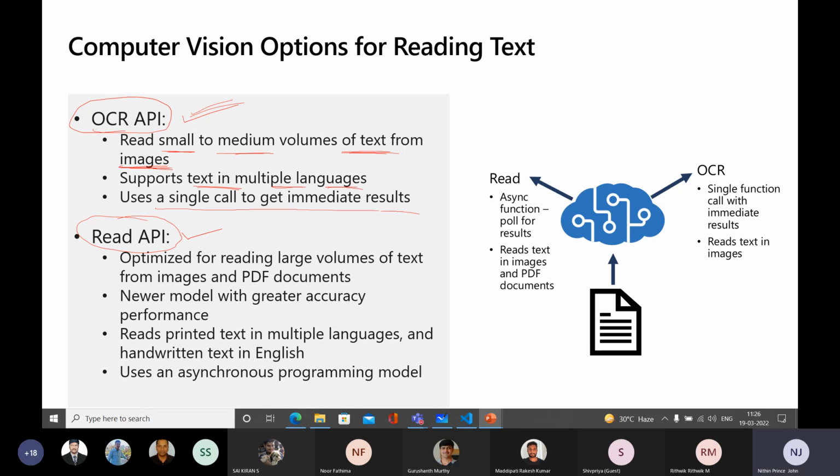So this is a synchronous approach. But when it comes to the Read API, it is optimized for reading large volumes of text. Here we can read large volumes of text from images and also from PDF. So when your requirement is to read large volumes of text, go with the Read API. Don't go with the OCR API. When you're dealing with PDF, go with the Read API.